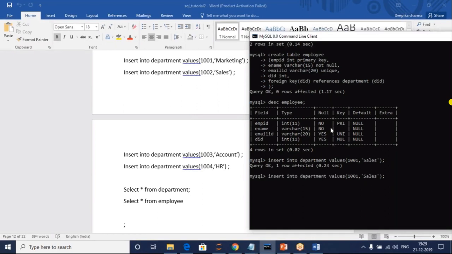Insert into department. I'm changing it to marketing. The second one is for the marketing, and the third one is for, suppose I'm saying, account. You can do it. Three departments are there. So the people will be working in these departments.